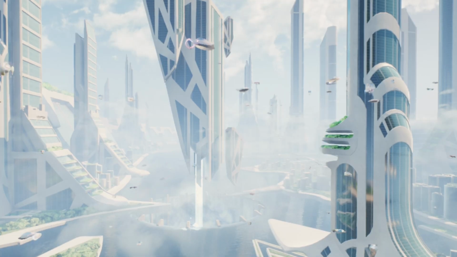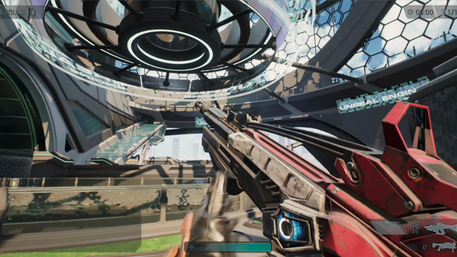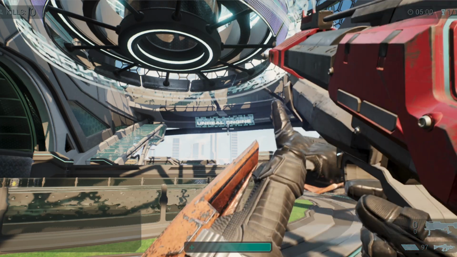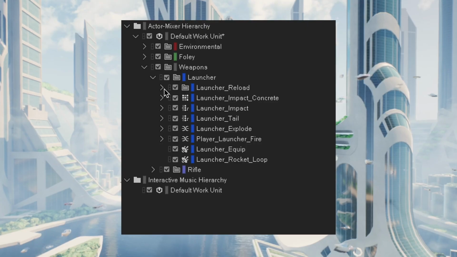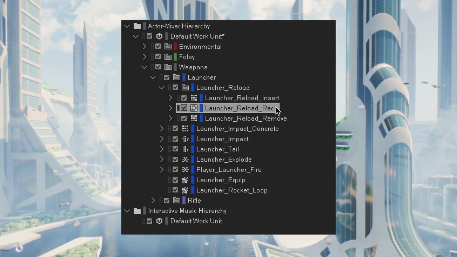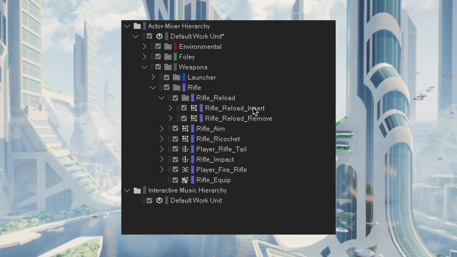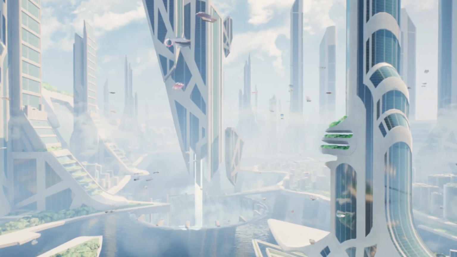The reload sounds follow a similar concept where the animations have multiple clear actions to them, like removing the magazine, then placing in a new one. So I broke up each action into separate random containers and triggered them separately in the Unreal Animation blueprint using AK Anim Notifies.